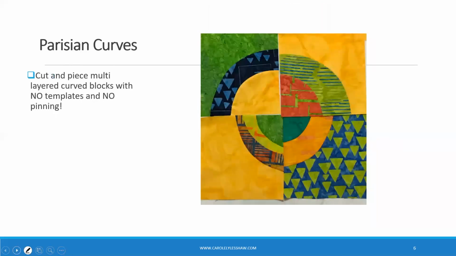Here's some more examples of the Parisian curve blocks. In these blocks, you'll notice that there are multiple layers of curves. And believe me, it's just as easy. And again, no templates, no pinning, and each block you make will be really, really unique. Now, also notice that I've used some very modern batiks in this particular quilt.